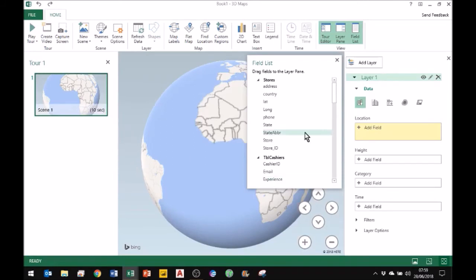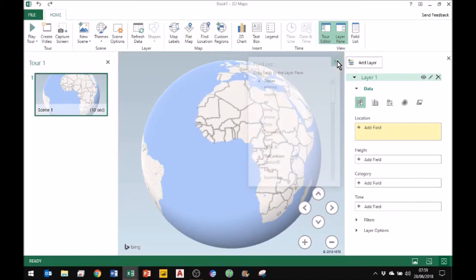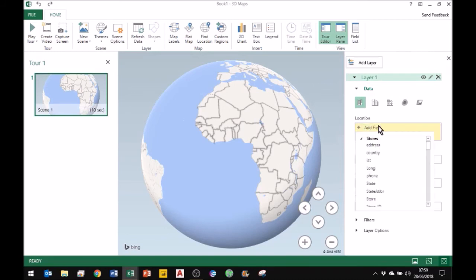Now, there's a couple of annoying anomalies with this, first of all. If I click there to close that, I can add the fields directly from here, but as soon as I click on Add Field, it quite often pops up with that field list again. So if that does annoy you, do just close it down each time it appears.